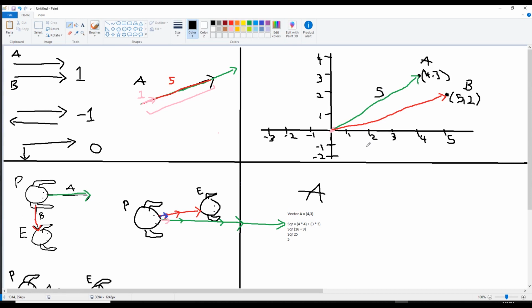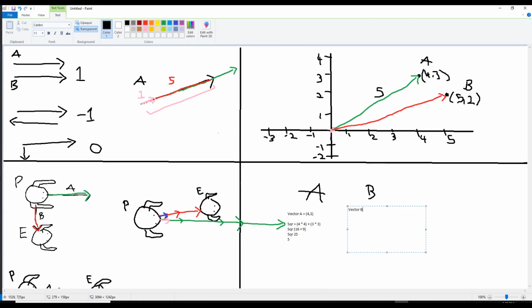Again, we're not going to actually be doing any of this maths in code. This is just showing us how it's done behind the scenes. So now we need to get the length of this vector, the magnitude of b. So vector b is equal to 5, 2. We do the exact same as we just did: the square root of the x component, 5 times 5, plus 2 times 2.